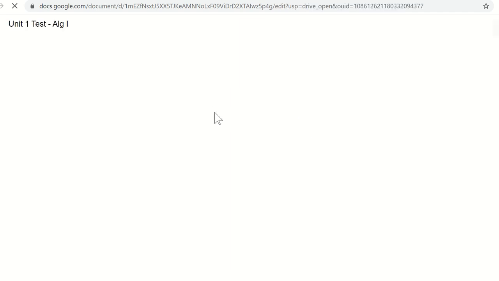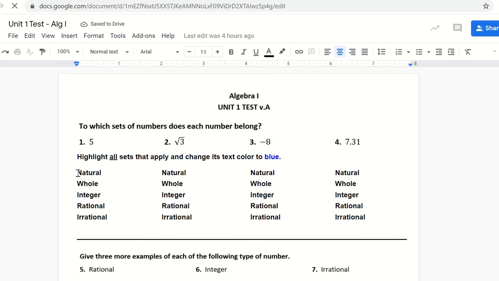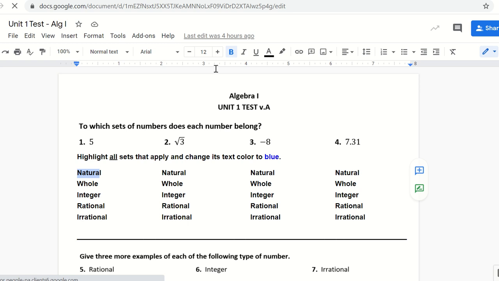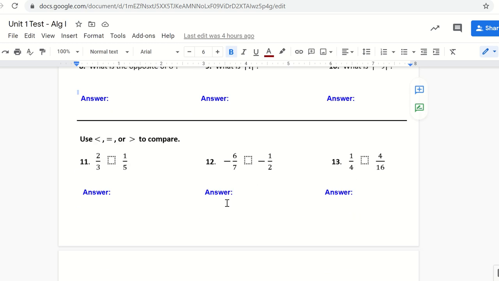So, kind of self-explanatory. These first questions, you'll just have to highlight whatever word. If you think 5 is natural, highlight that and change it blue. If you think it's whole as well, more than one of these you can highlight, more than one possibly. So highlight whatever number or word you think, and change the text color to blue. That's how you'll answer 1 through 4. All these others, you'll just type in your answers in these provided spots.